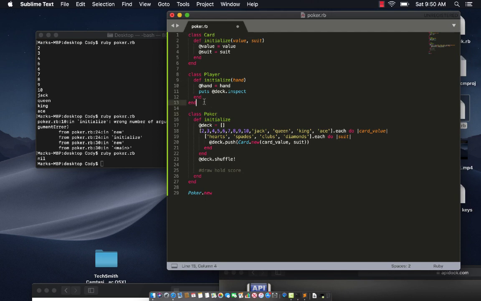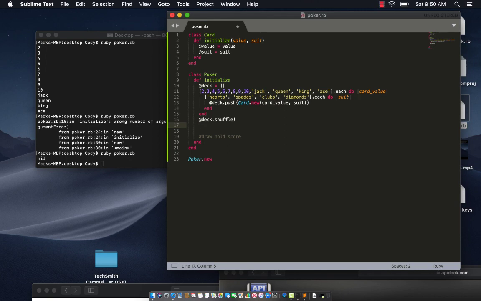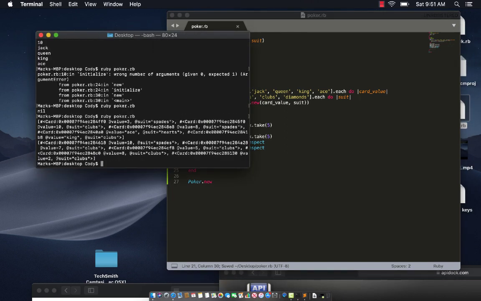Oh, whatever. Let's just kill the player. So player one hand equals... Let's just call it player and dealer. Player hand equals deck dot take 5, and then dealer hand equals the next cards from the deck. And then we should probably shuffle the deck in between. So puts player hand dot inspect and dealer hand dot inspect. The inspect is necessary to see the instance variables inside. So yeah, there you go. That looks like the beginning of a poker game.